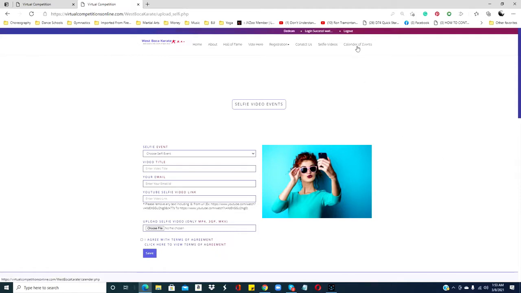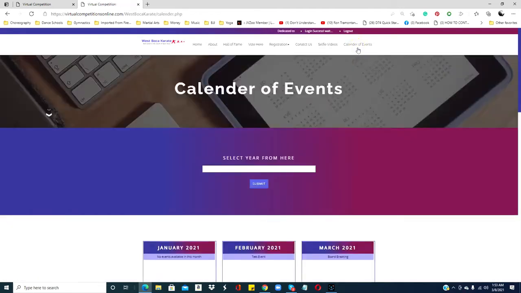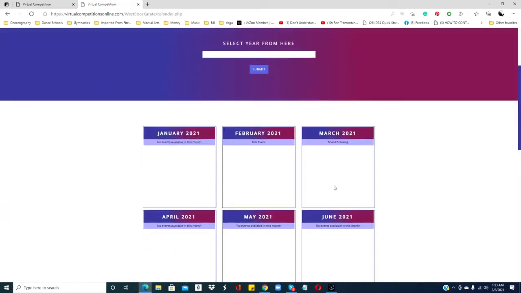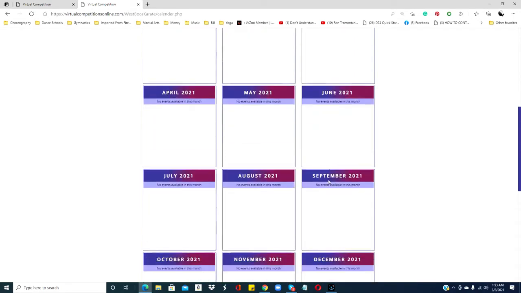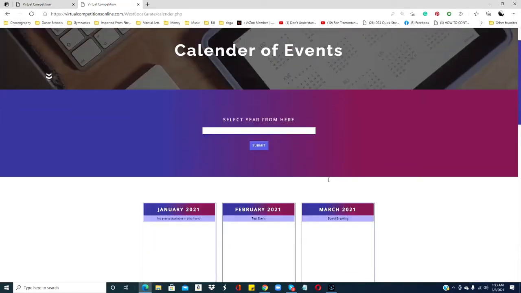All right, here is your calendar. This is your calendar, and your calendar will show you all of the events that are taking place. So we have a couple of different things in here, right? So this is your calendar.